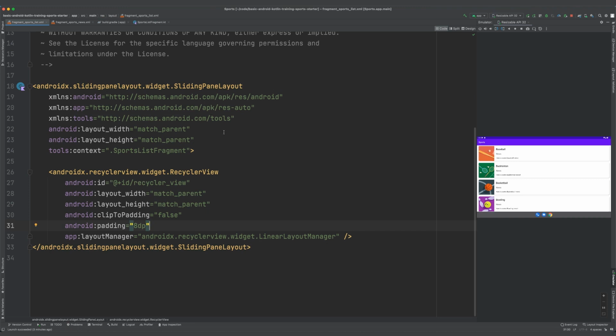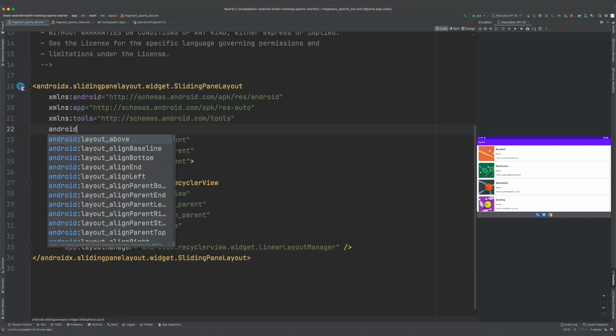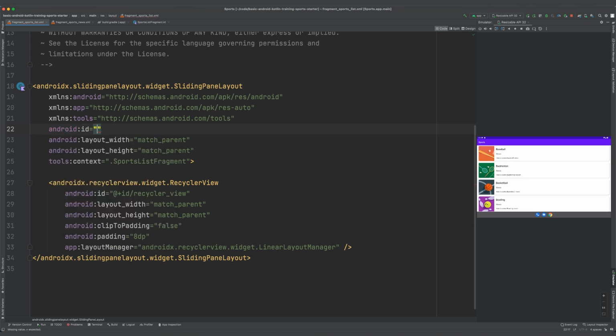All right, and the next thing that we want to do is add an ID tag and set it as sliding pane layout. So the ID tag, and then we are going to name it sliding pane layout.